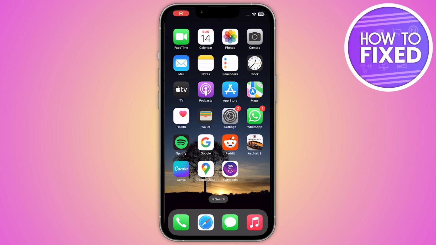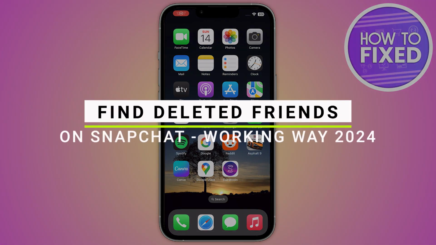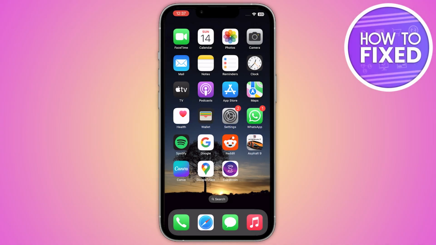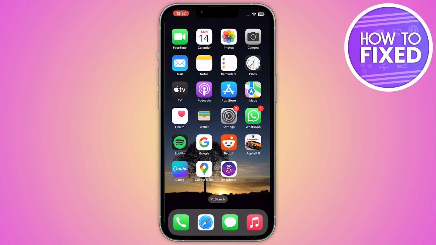To find the deleted friends in your Snapchat. Hey guys, in this quick tutorial I'm going to show you how you can find the deleted or removed friends in your Snapchat. So the steps are really easy and simple. So now let's get started.